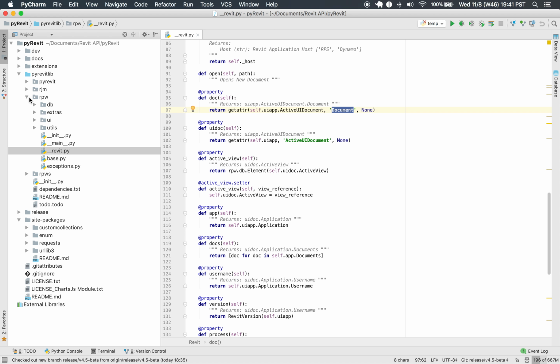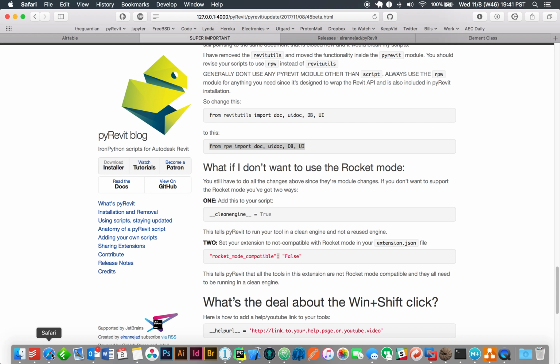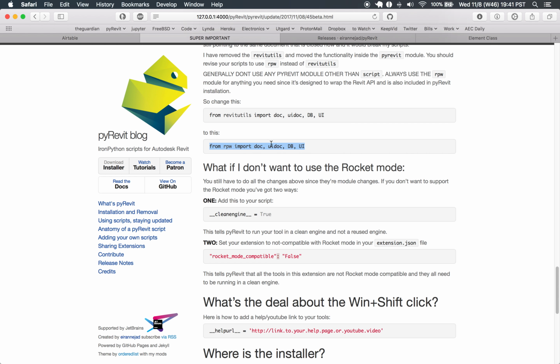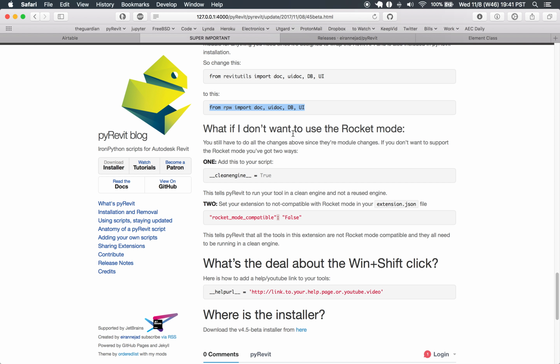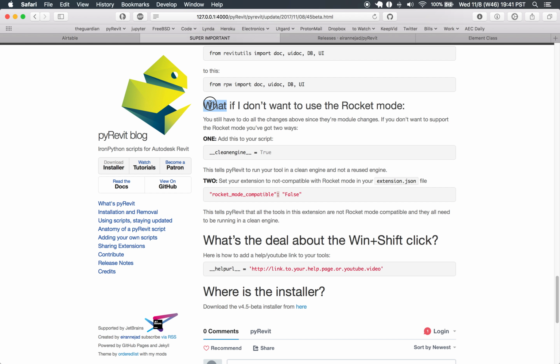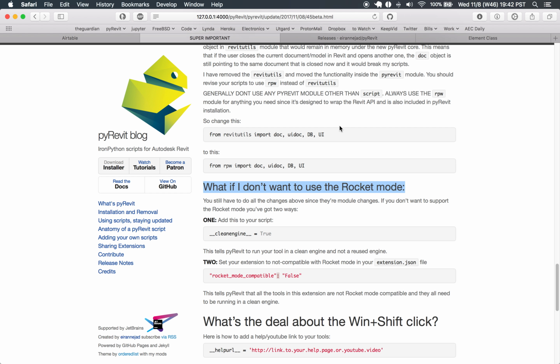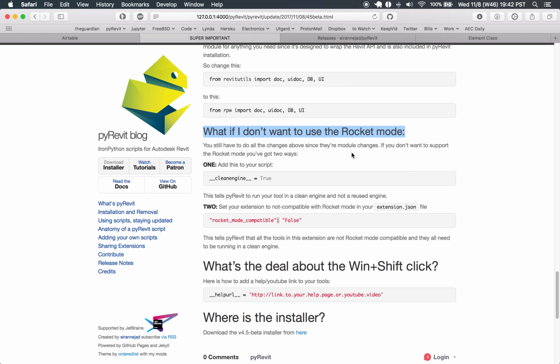I showed this to you. So try to get into the habit of using that. I'll actually update this before I finally post it to the website. Some of you may say, okay, I don't care about the rocket mode. I'm fine with the way things are. You still have to do these changes because the core has changed.